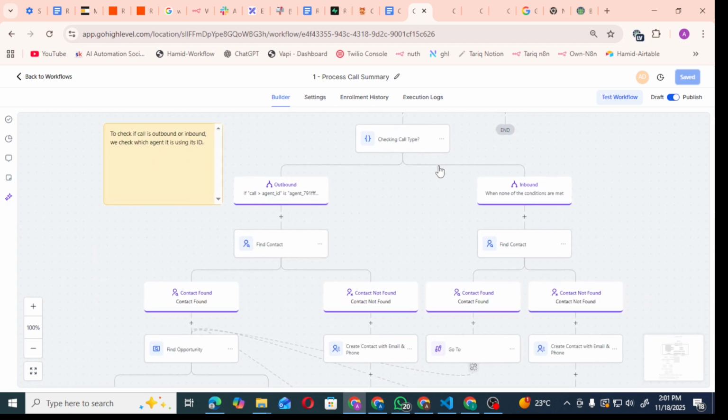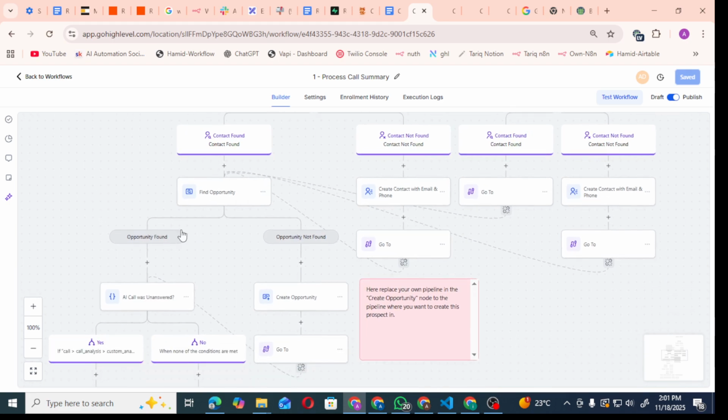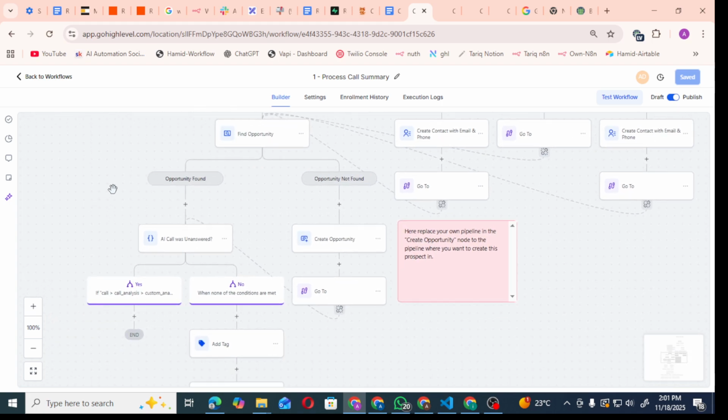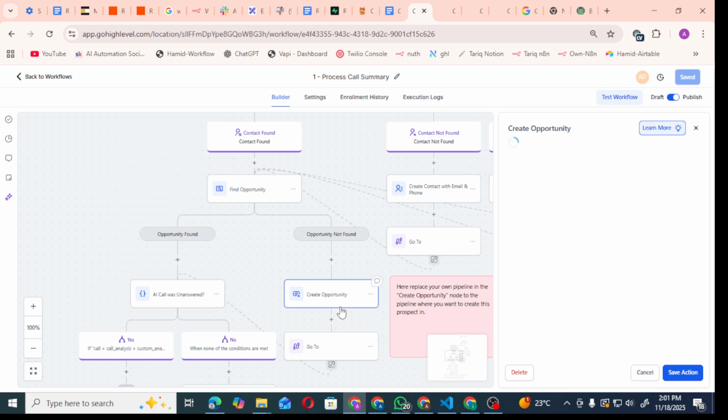After that, we just check the call type, whether it's inbound or outbound, and we find the contact. If it's not found, we make a contact. After the contact is found, we basically see where that contact is in the opportunity pipeline, and if it does not have an opportunity yet, it will create an opportunity and insert it into the new lead stage of the pipeline.